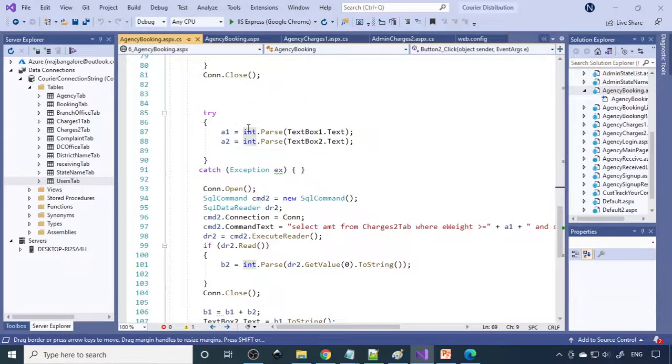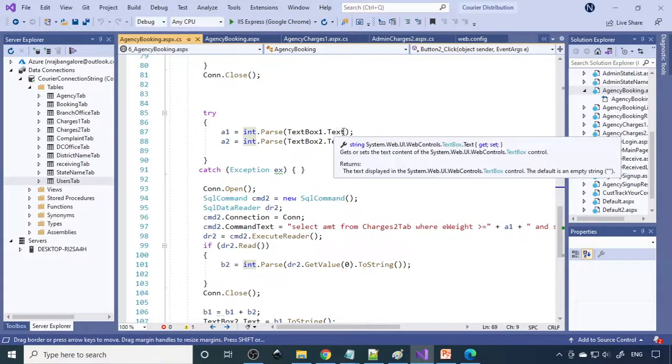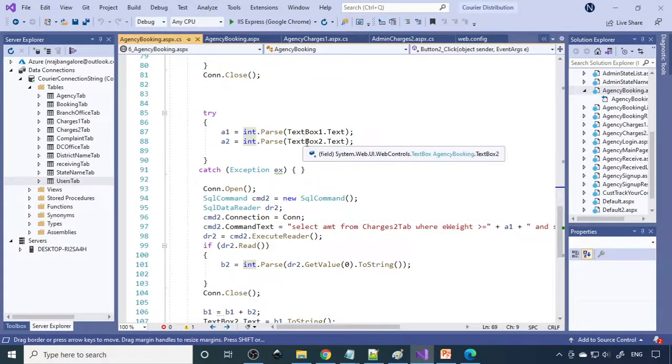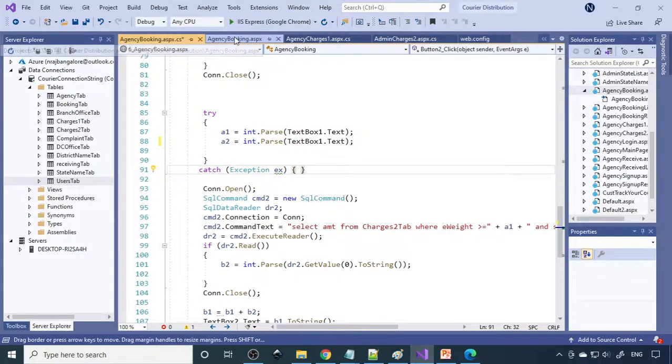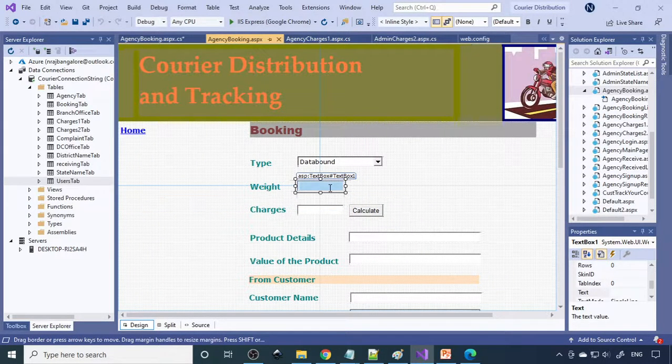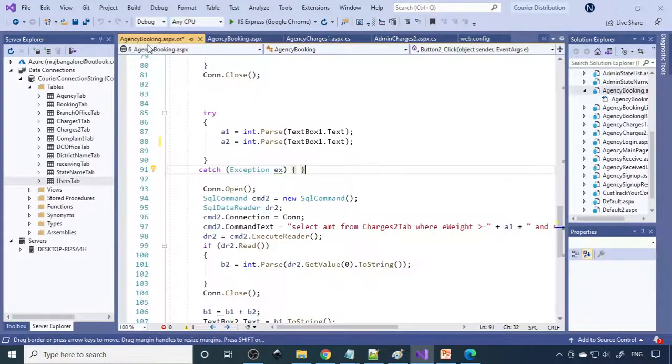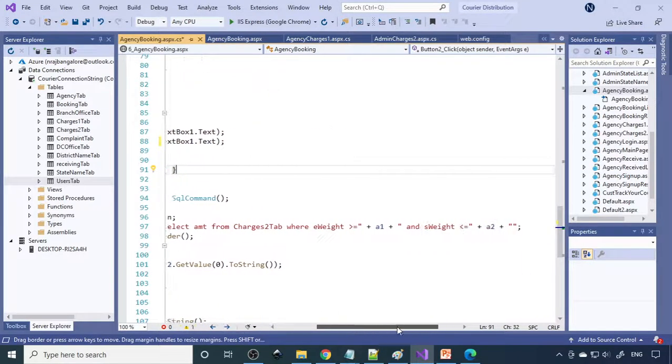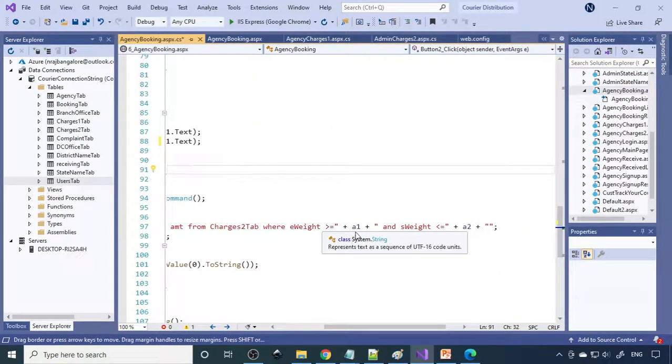Try: A1 is equal to int.Parse(TextBox1.Text) and int.Parse(TextBox2.Text) actually. So this TextBox2 is wrong actually. It's supposed to be 1 only, because the weight you entered is there in TextBox1. That value should be compared here. So weight greater than A1 and weight less than A2.